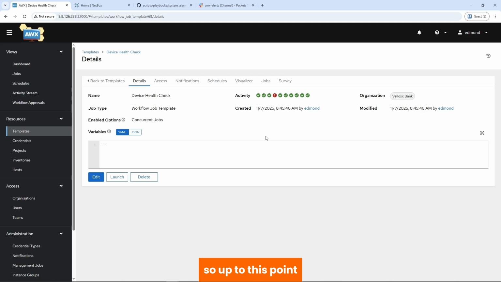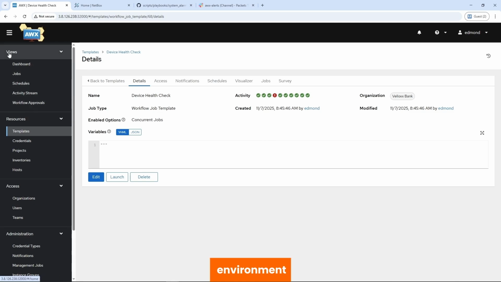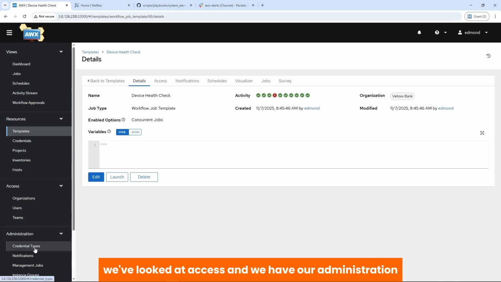So up to this point, we've covered every single section within our AWX environment. We've covered dashboards, jobs, schedules, activity stream, workflow approvals. We've looked at all elements under resources. We've looked at assets, and we have our administration.